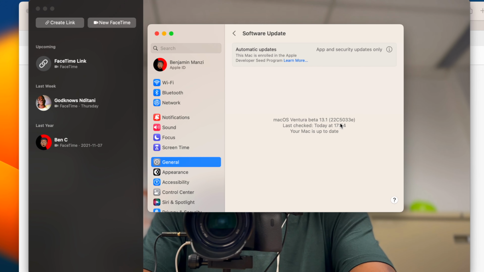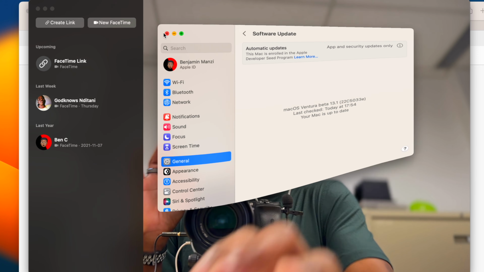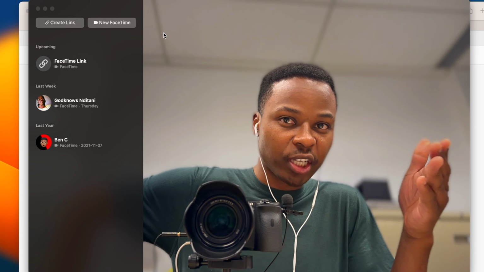So it's 22C5033E. This build number has an E at the end, and in terms of stability, this is not one that you'd want to rush for.